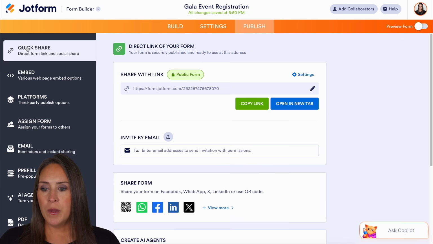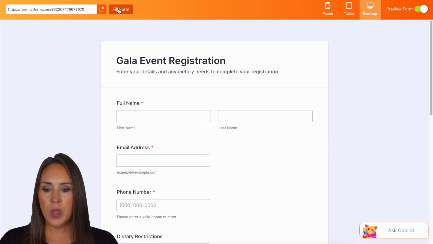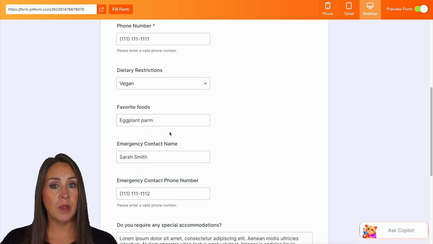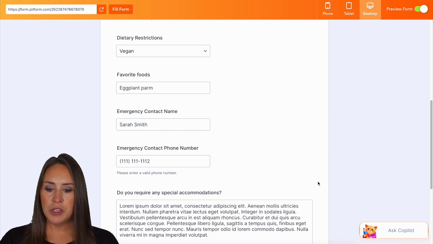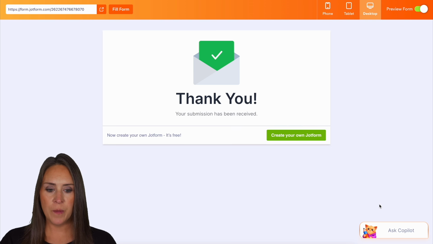But let's go up here to quick share. I'm going to go ahead and preview the form, and I'm going to do a quick fill form. All right, we have John Smith. We have all of his information. We see he chose vegan, and eggplant parmesan is his favorite food. We have his emergency contact as well as how he heard about the event. We're going to go ahead and agree to those event terms and conditions. We can go ahead and register.